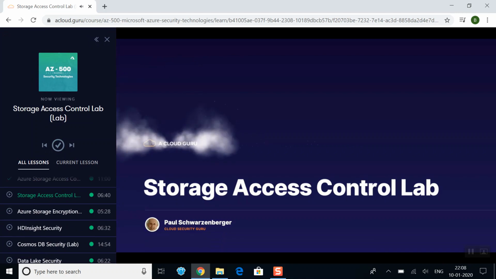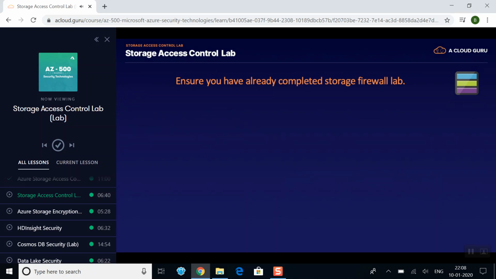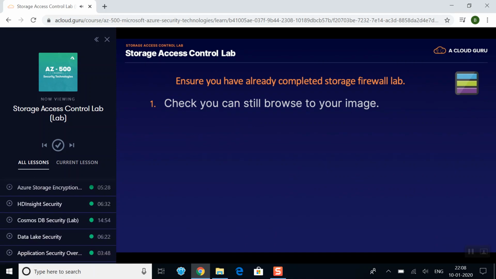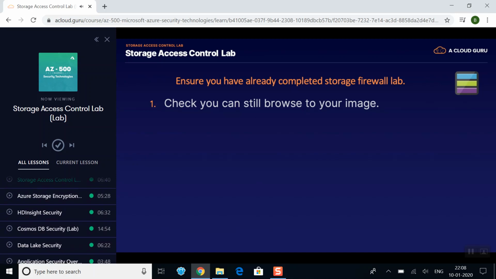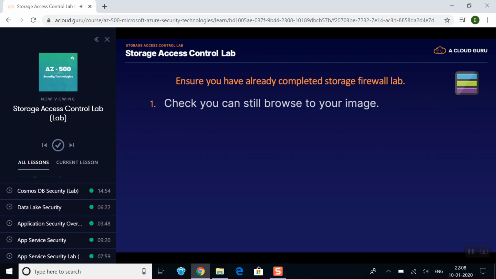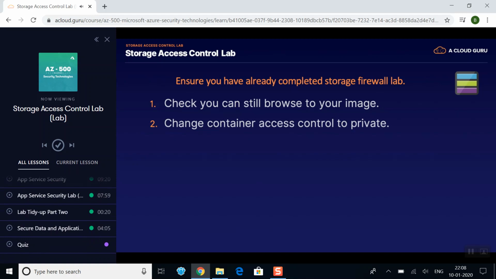Hello Cloud Gurus and welcome to the Storage Access Control Lab. Ensure you've already completed the Azure Storage Firewall Lab. Check you can still view the image in the storage account from your browser. If you're not able to, you may need to check your storage firewall settings. Next, change the container access control level to private and make sure that you now can't browse to the image.